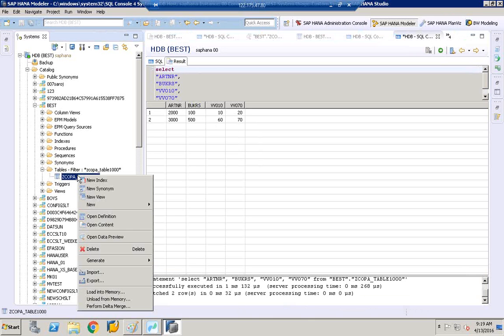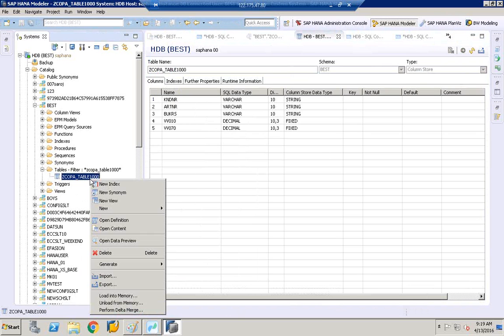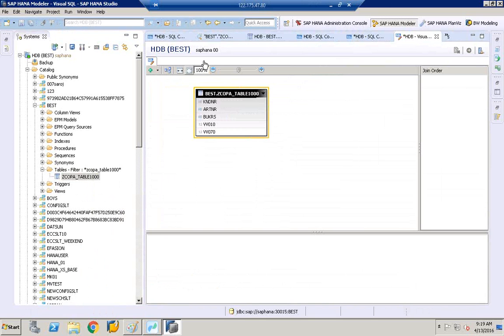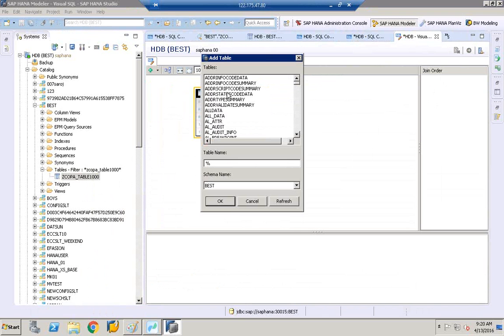Or you can just right click on the table, open definition. Or you can generate Visualize SQL. Click Visualize SQL. You can see this in the visualization. You can even create views over here. You can add joins. You can add a join, insert another table, insert a join. But these views that we're creating are not information views, but these are database views. So insert table.